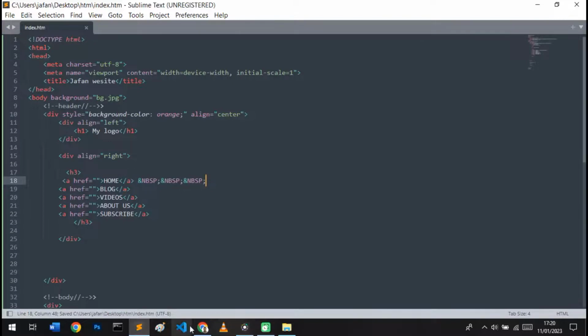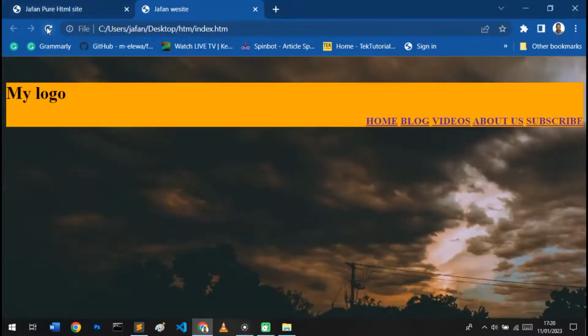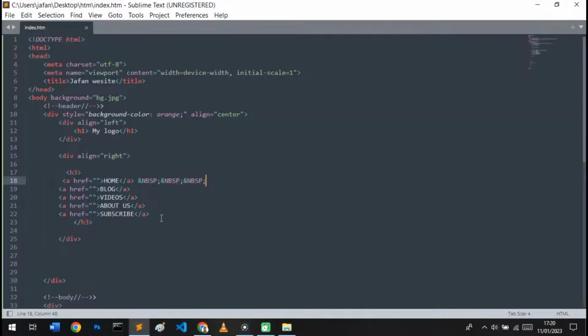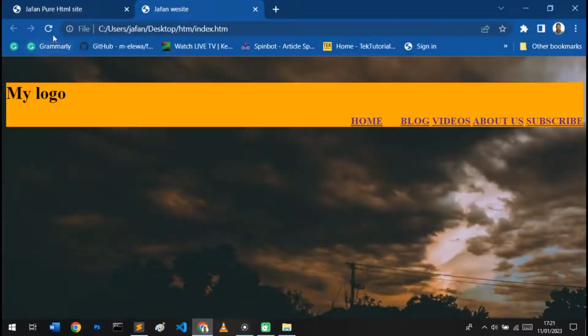Let me open in a browser to see the changes that I have made. Oh, there is a problem. Let me try to correct this problem. I'll have to use lowercase. Control V, Control V, Control V, Control S, and open in a browser to see. You see, we have this space. Now we also have to create a space here, space here, space here.